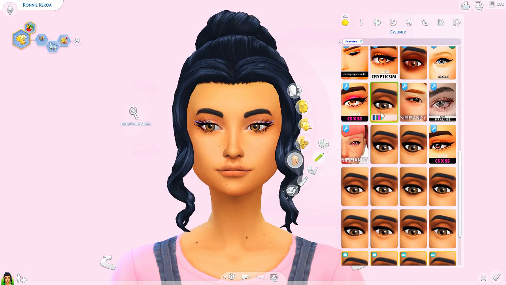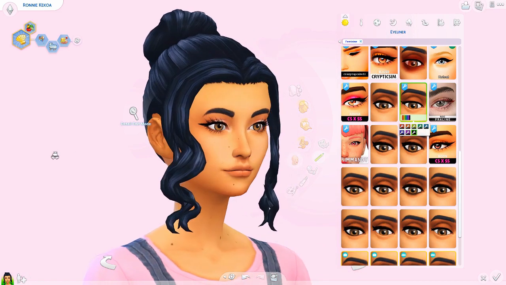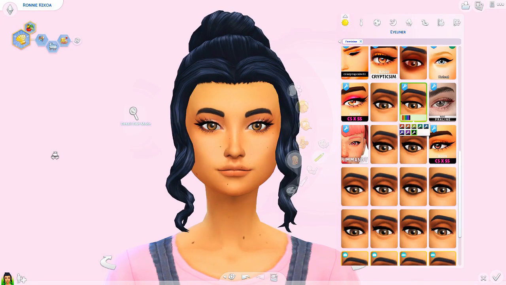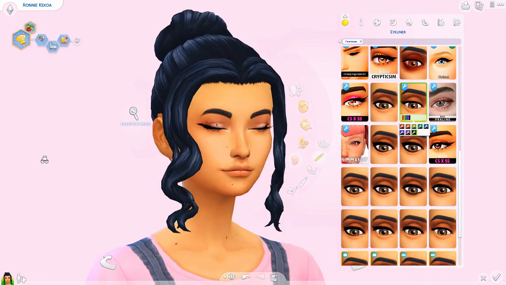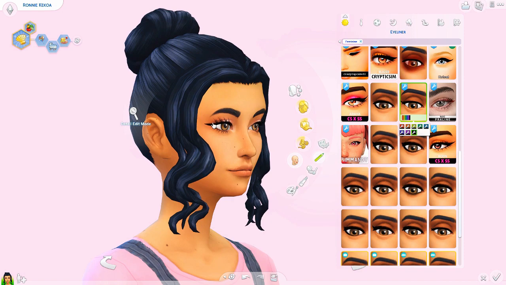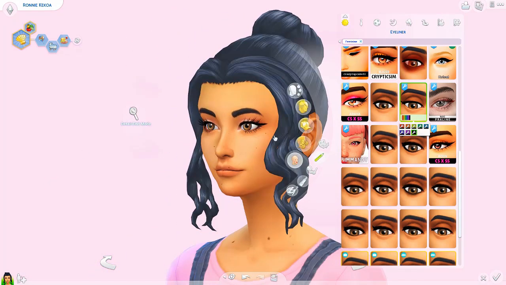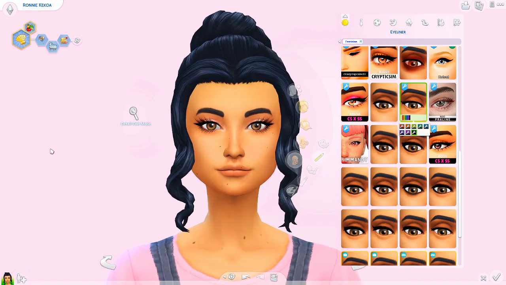I also want to talk about the two new eyeliners that I got. I got this one by Samandy, and I also really love this one because it's kind of like a wing, but it doesn't go up. It follows the natural line of your Sim's eye, and I really like that because, again, kind of like how I do my eyeliner, I don't flick it up as much.